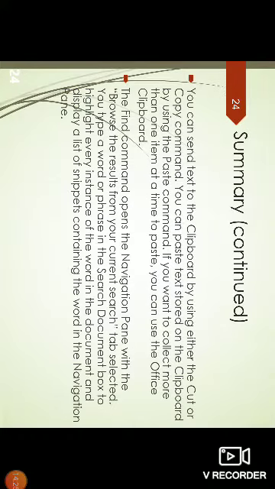You can send text to the clipboard by using either the cut or copy command. You can paste text stored on the clipboard by using the paste command. If you want to collect more than one item at a time to paste, you can use the Office clipboard. The find command opens the navigation pane with the browse the results from your current search tab selected. You type a word or a phrase in the search document box to highlight every instance of the word in the document and display a list of snippets containing the word in the navigation pane.